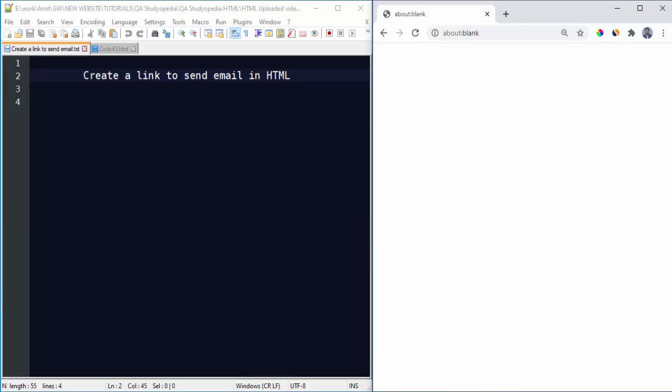Hello guys, in this video we will see how we can easily create a link to send email in HTML. So if you want to create a specific link on a web page that on clicking it will open your default email platform so that you can easily send an email. So it's very easy to create.